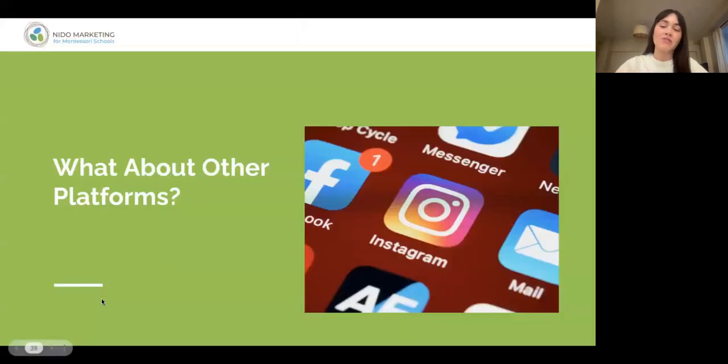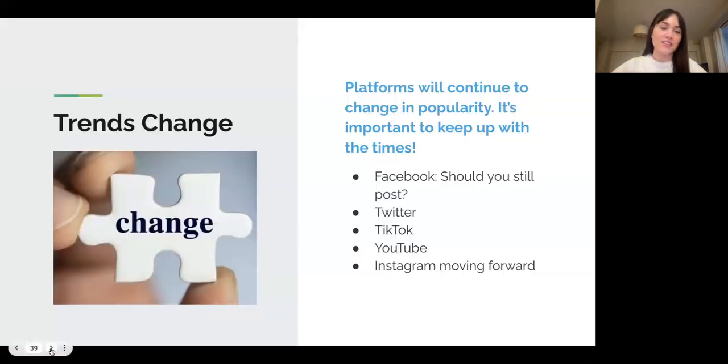What about other platforms other than Instagram? Let's talk about it. So trends change, platforms are going to continue to change in popularity. I think we got very used to posting on Facebook regularly as schools. This has usually been our main social platform, and now it's changing to Instagram, and that might change in the future. I still recommend posting on Facebook.